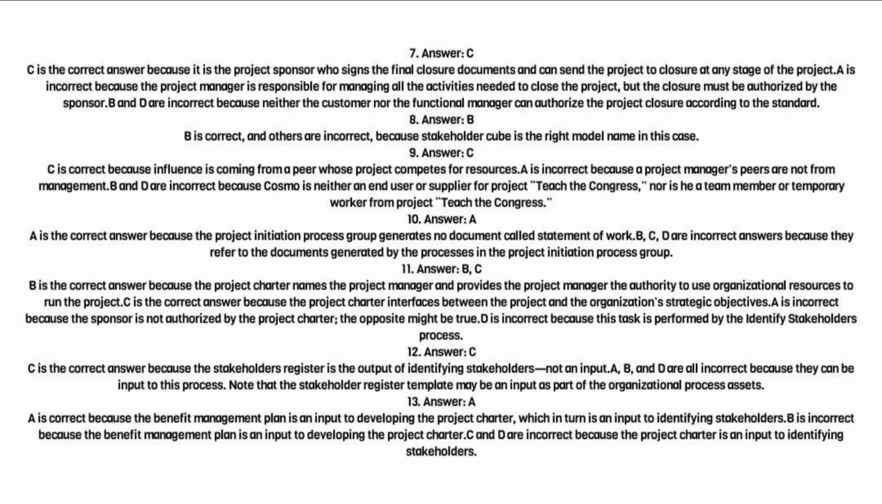7. Answer: C. C is the correct answer because it is the project sponsor who signs the final closure documents and can send the project to closure at any stage of the project. A is incorrect because the project manager is responsible for managing all the activities needed to close the project, but the closure must be authorized by the sponsor. B and D are incorrect because neither the customer nor the functional manager can authorize the project closure according to the standard.